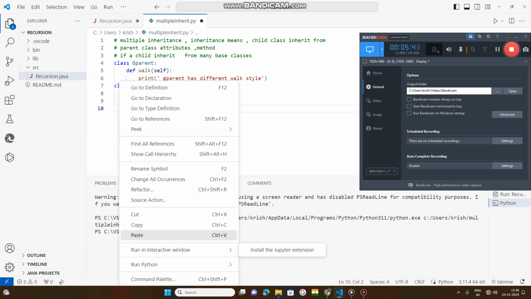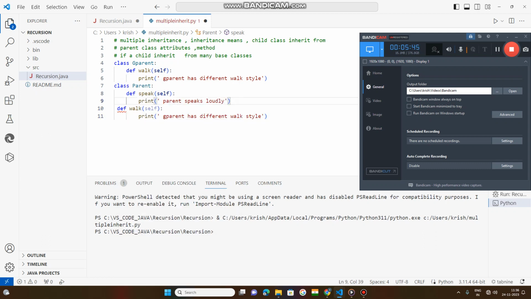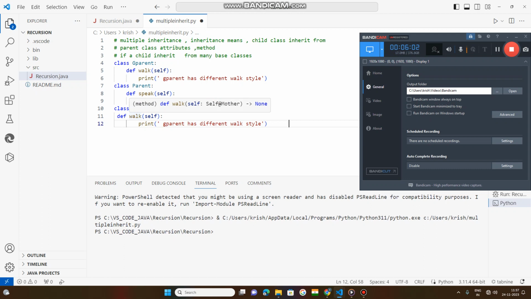Now one more class you create, class mother. Mother has a somewhat different cooking style. Suppose mother has cooked; her behavior is her cooking. Mother cooks differently, very tastily. Okay, these are some manners of the grandparent, parent, and mother.